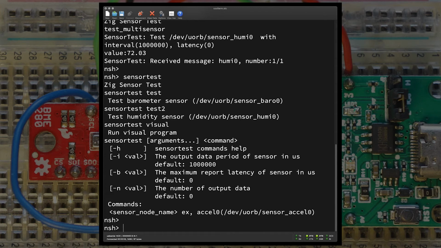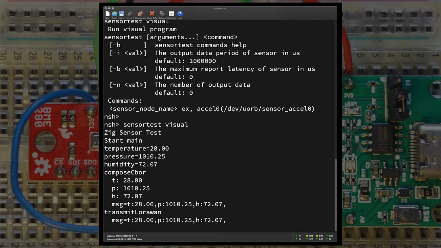Now finally, we run our visual program. The very same visual program that we dragged and dropped in Blockly and converted to Zig. Our visual program reads the temperature, pressure, and humidity from the BME280 sensor. Yes, the values look correct. Temperature is 28 degrees Celsius. Air pressure is 1010 millibars. Relative humidity is 74%. Then our visual program composes a CBOR message with the sensor data, which is simulated for now. Then it sends the CBOR message to the LoRaWAN network, which is also simulated.